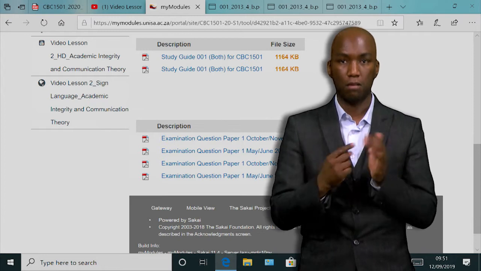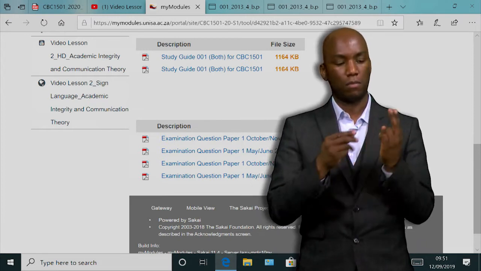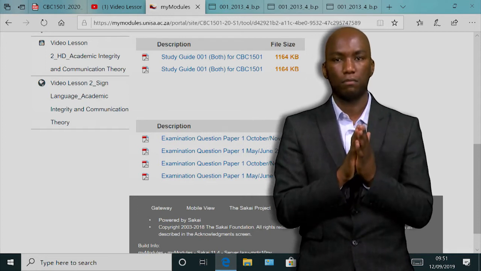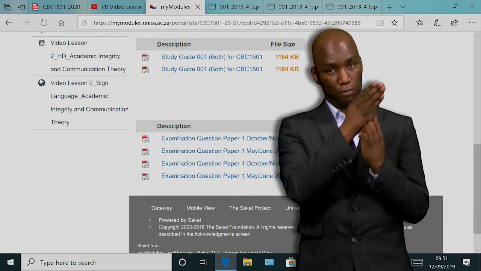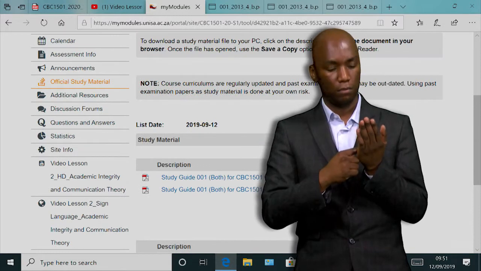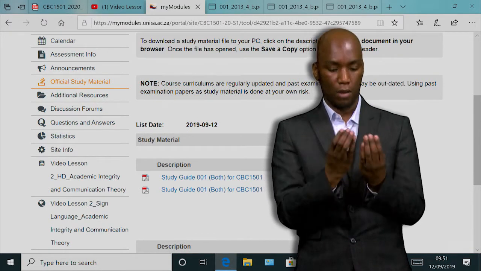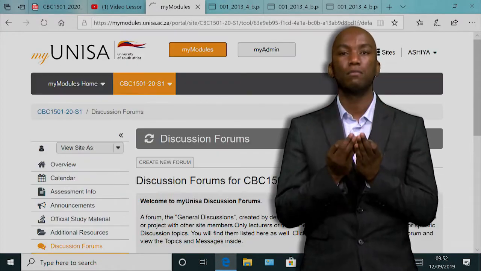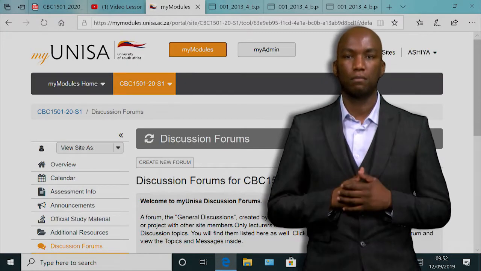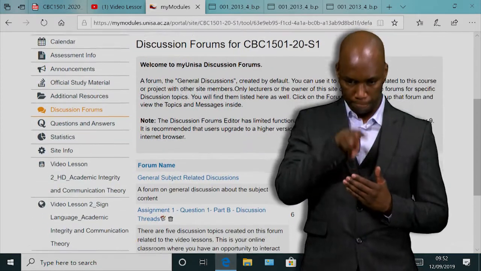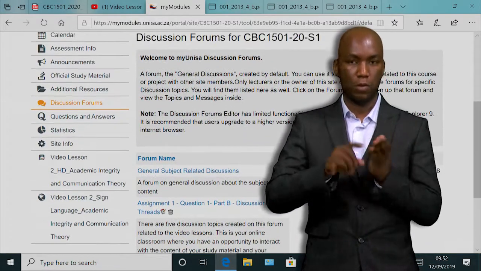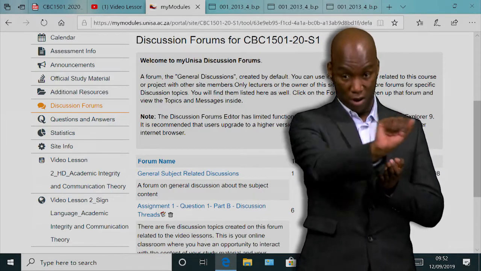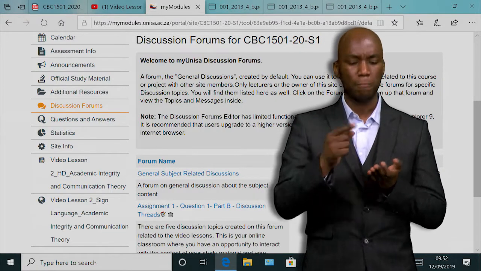I will now show you 2 more tabs that are vital for your studies: the discussion forums and the additional resources tab. First, the discussion forums tab. You will notice that I have created some discussions for specific topics. This is your online classroom.